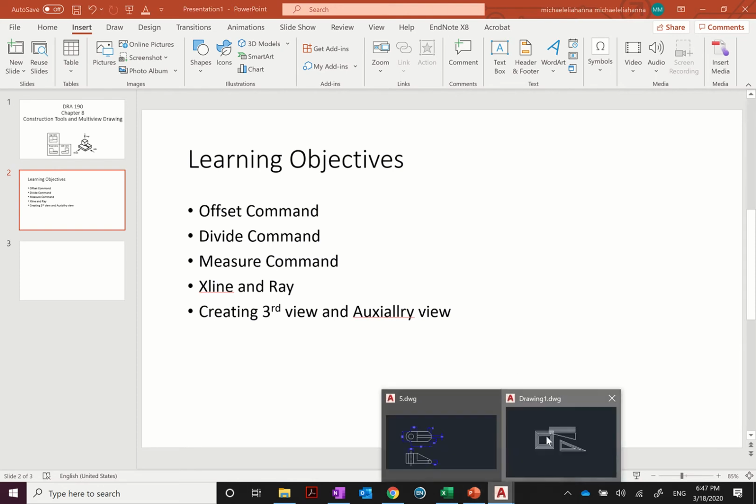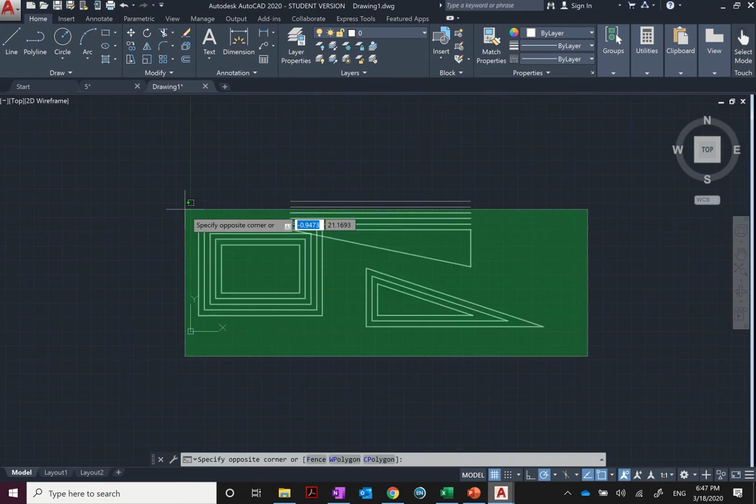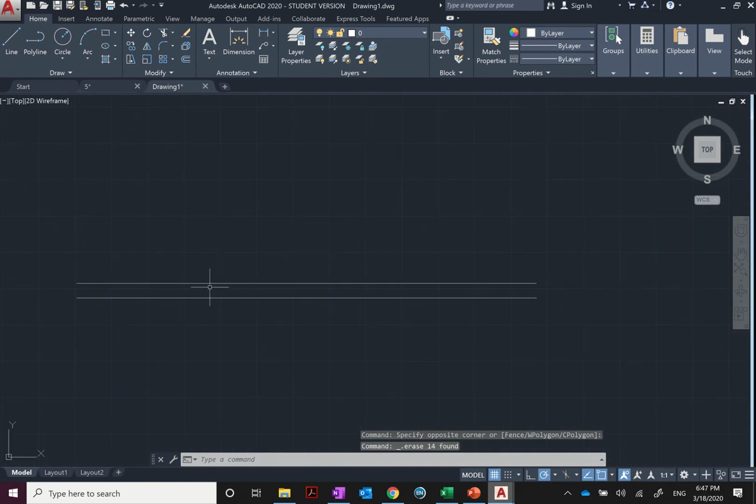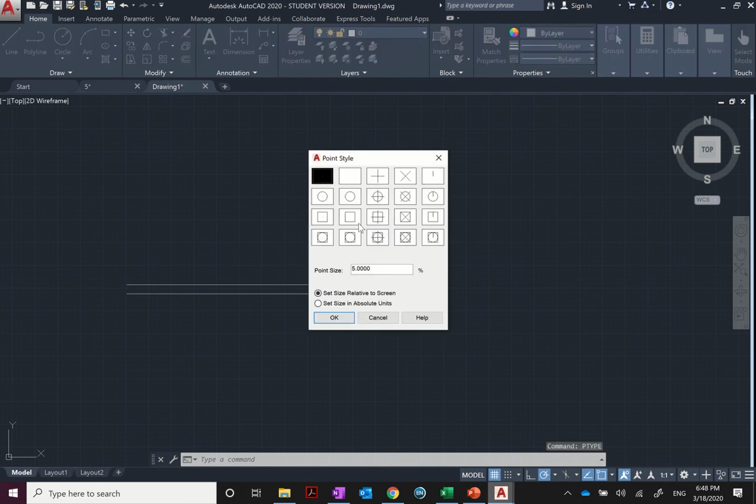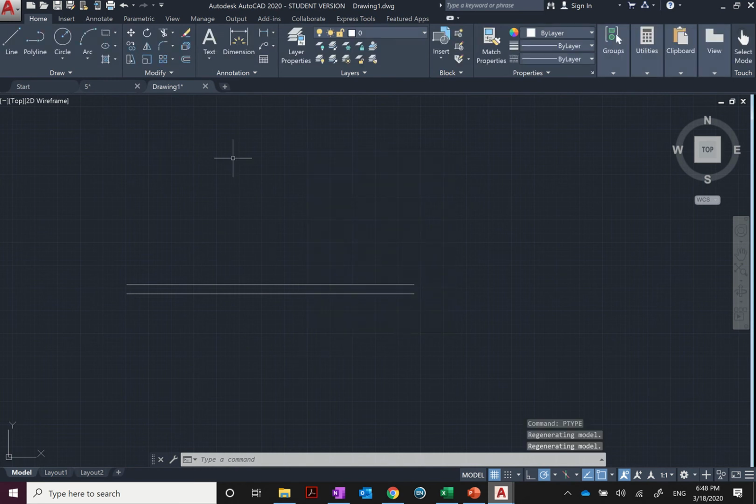Next is the divide command. So let's erase this and maybe keep one of these lines. The divide command divides the object for me into divisions. So before getting into the divide command, let's make sure we type in p-type to make sure that the points we draw are visible. So pick whatever visible point style you want. Pick this, for example. And then let's type in divide. And then you select object to divide. And then how many segments? Let's say 4. Then it does the math for you, and it gives you 4 equal segments of this object.